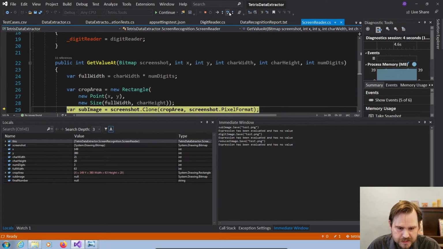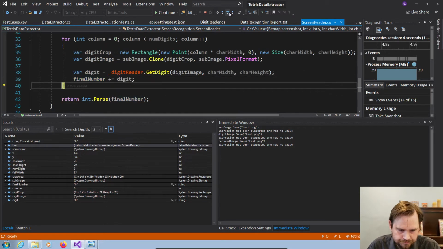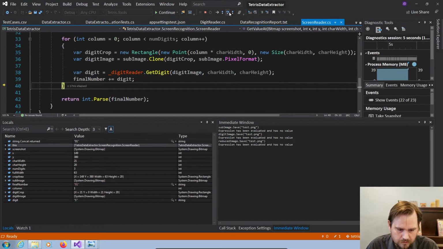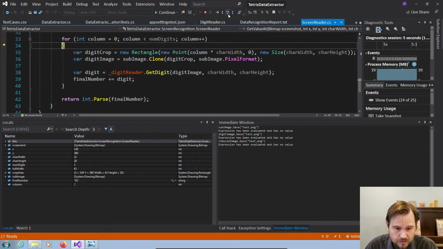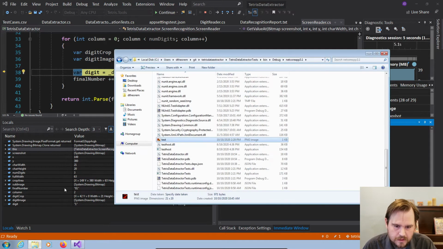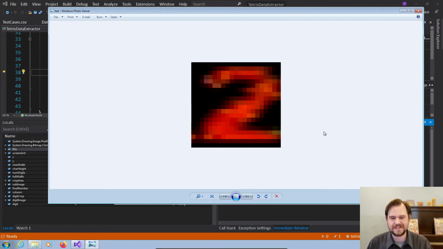So again, this is 3 digits we're looking at. The first 2 are 0. Oh, no. 0, 1, right. So the second digit is a 1. Now this third digit, let us do digit image dot save. Okay, so now we should be looking at the 2, and this is being mistaken for a 7.